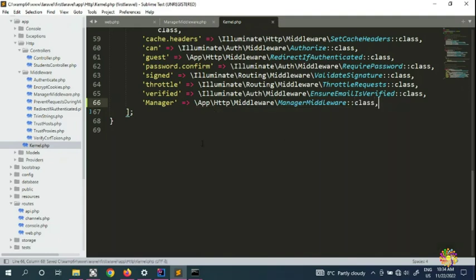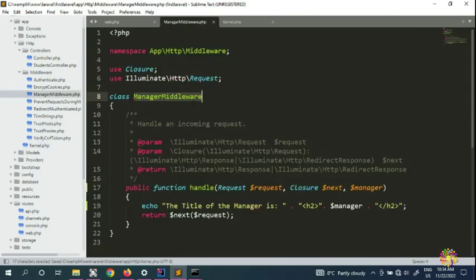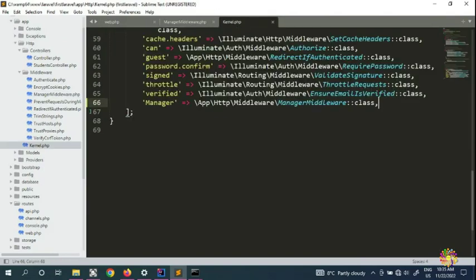Now it's done. We have successfully registered our manager, and once we put this in our controller and into our view, we can see the role of the manager. You can put a manager authority, manager title, whatever you want here, but we just put manager at the moment so you guys can understand.